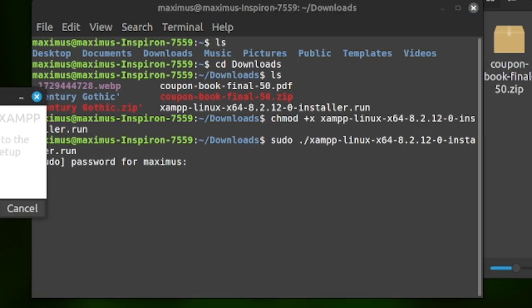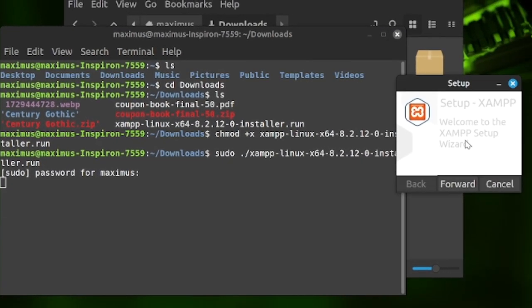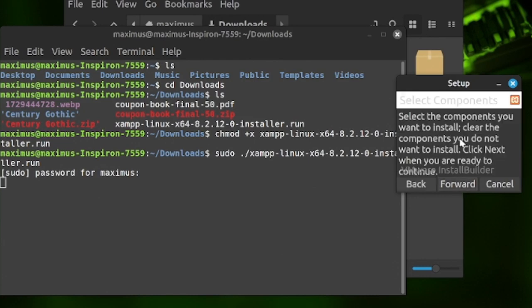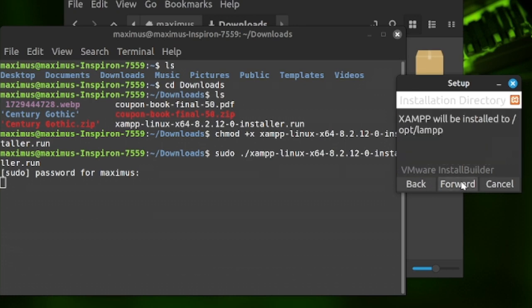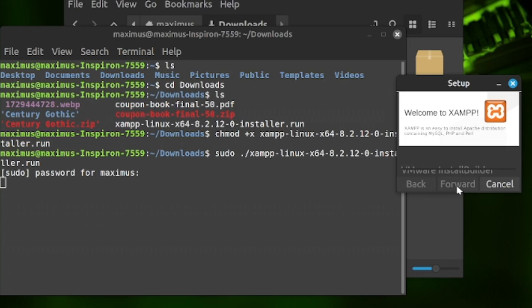Now a graphical interface will start up, and so we're just going to follow the commands on this. We're just going to click forward, select the components you want to install, clear the components you do not want to install. And let's see if we could scroll down here, or well, we'll just click forward again. XAMPP will be installed to /opt/lampp, and then just click forward again. Setup is now ready to begin installing XAMPP on your computer. Click forward. And now it's installing, it's unpacking the files. So we'll just wait for that.